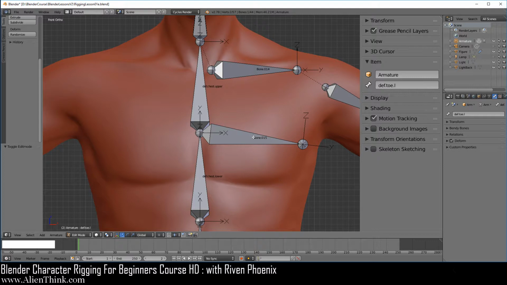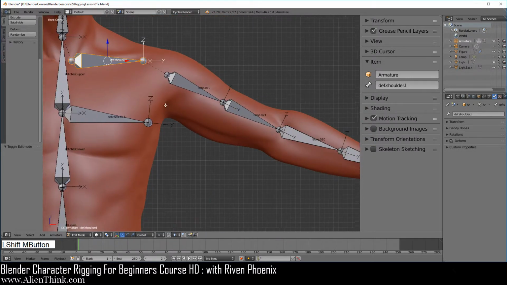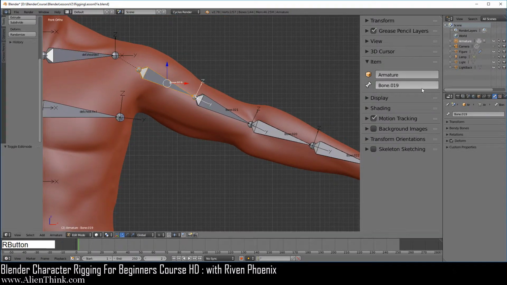Over here we're just going to click on this and call this dev.chest.fix.L, and enter. This one is going to be a shoulder, dev.shoulder.L, enter key. Now we're going to come to the arms, click on this, dev.arm.upper.L.